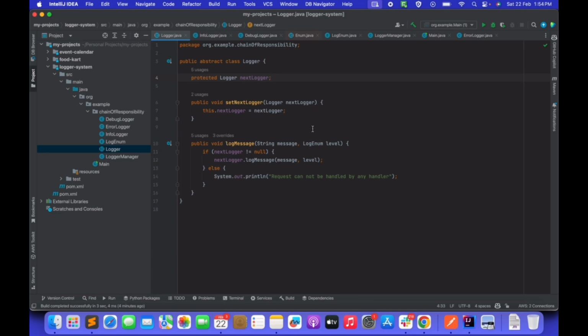Now let's look at the implementation of a logger application using the chain of responsibility design pattern. Here we have the logger abstract class. We have declared a variable next logger. It will be used to track the next handler, that is, to which handler we have to pass the request in case the current handler is not able to solve it. Then we have a log message function over here.